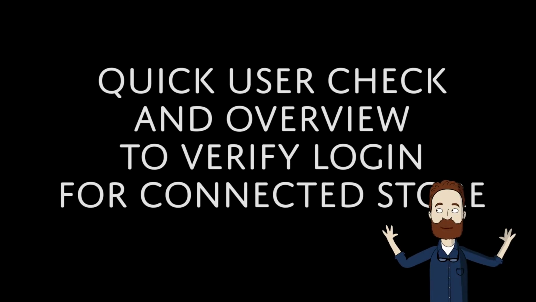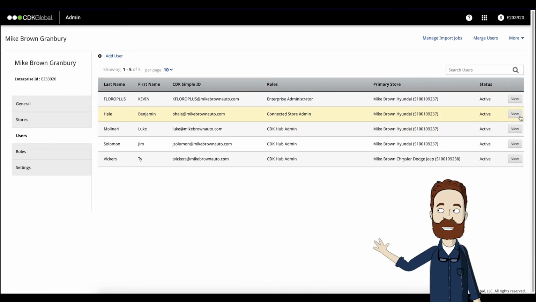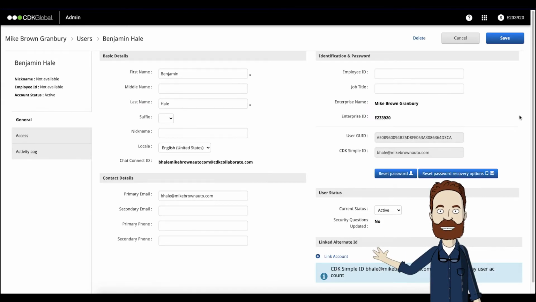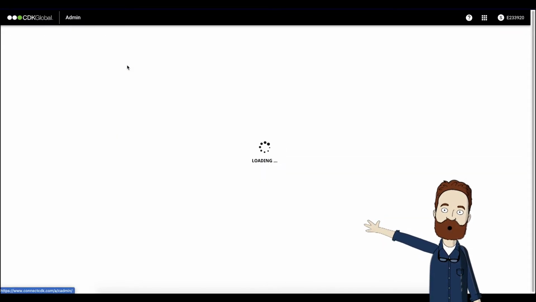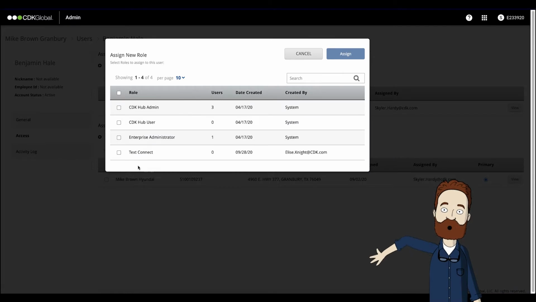Quick user check and overview to verify the login for Connected Store. Once we're in the Users tab, we're going to click on a user and view their profile. In here you can reset their password very easily and give them an encrypted password. We can see if they're active or not in the system, and then in their Access tab we can go in here and see if they have a Connected Store admin profile. You can also add one, remove one, or assign them one.